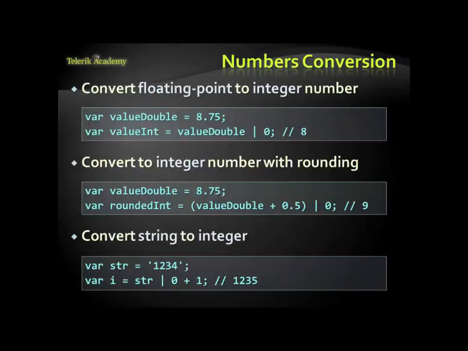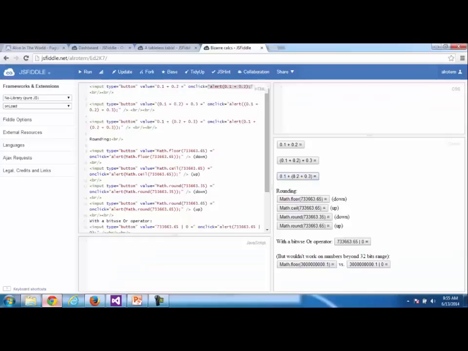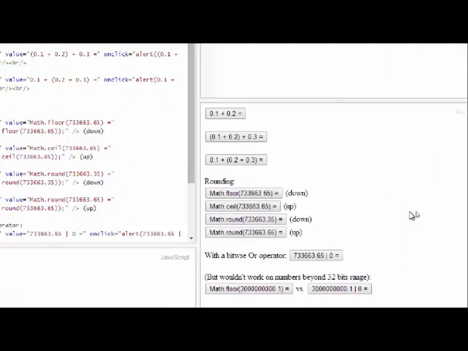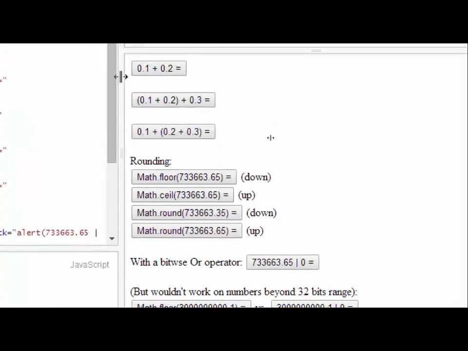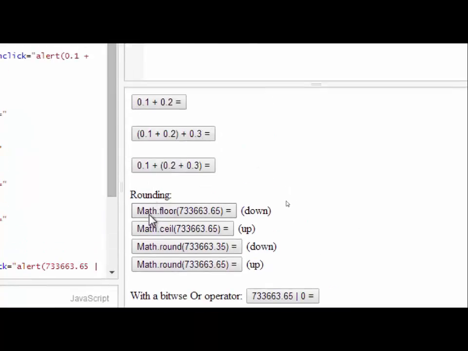Now about this, a conversion between floating point numbers and integers. Let's see, because I have it here on my fiddle. So there are a few ways to do that. First of all, we can use mathematical functions. These are the easiest ones to use, and they're the most trivial and the most useful.